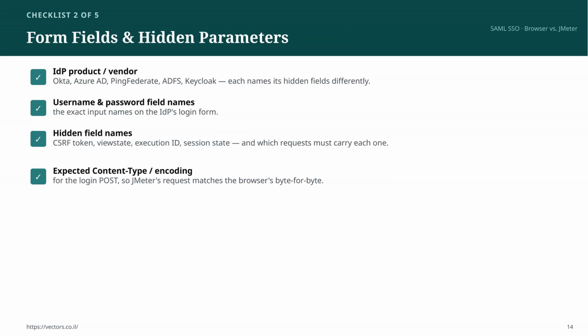Second, form fields and hidden parameters. Knowing which identity provider product is in use is almost the single most valuable piece of information here, because it determines every hidden field name. Beyond that, the scripter needs the exact username and password field names on the login form, the names of every hidden field, like CSRF tokens or view state, and which requests need to carry them. And they need to know the expected content type and encoding for that login post, so it matches the browser's request exactly.